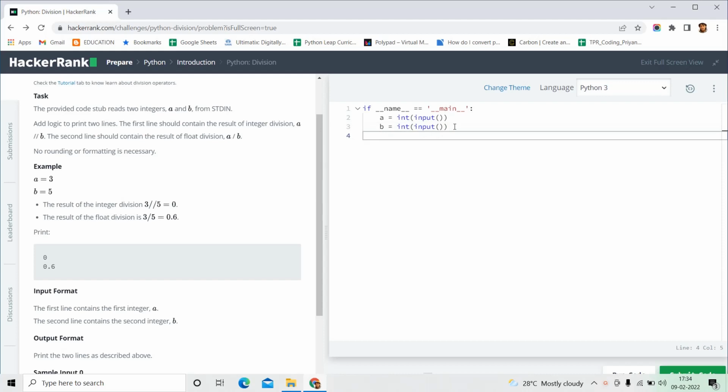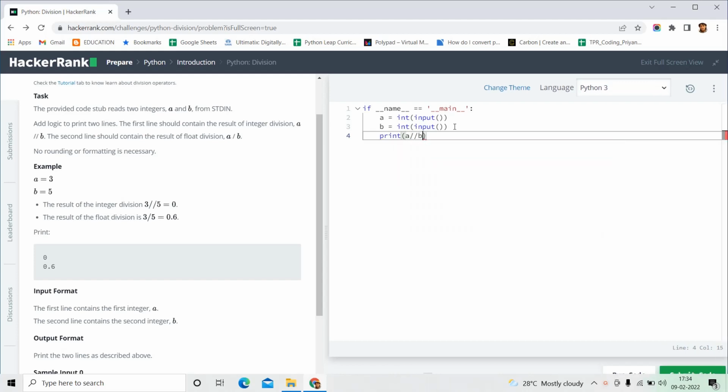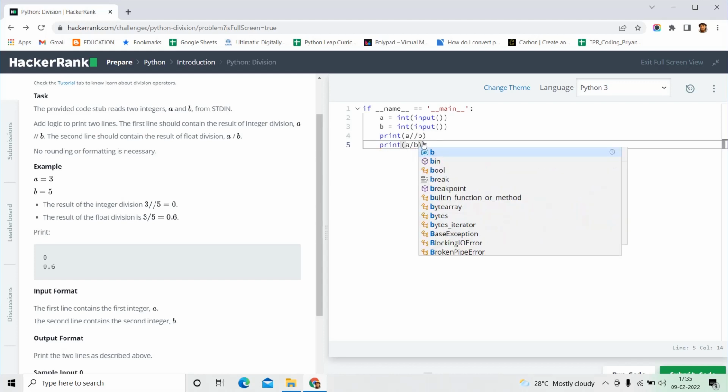So if you want the integer division of a and b, we have the special symbol, which is nothing but a // b, which will give you the integer part alone, or we can say it will give you the quotient alone. And if you want the remainder part also, like a float division with decimal points, then we just write a / b. This will give you the whole division and this will give you only the integer part.